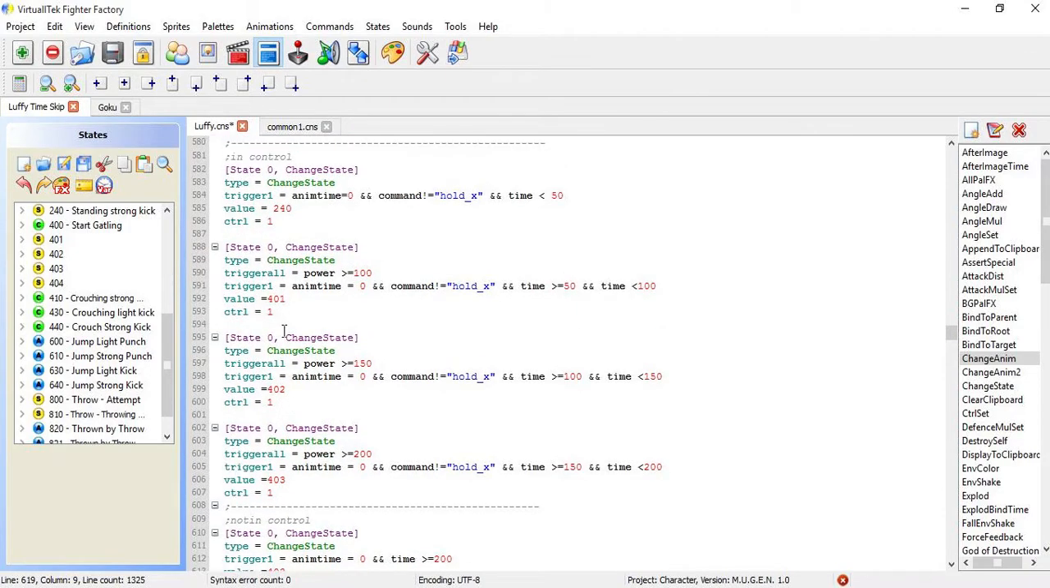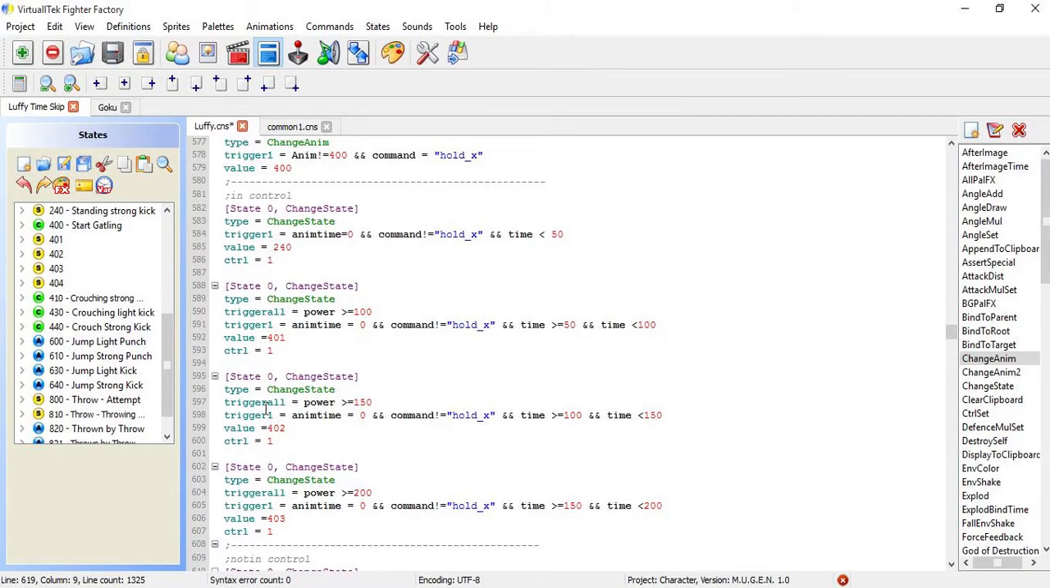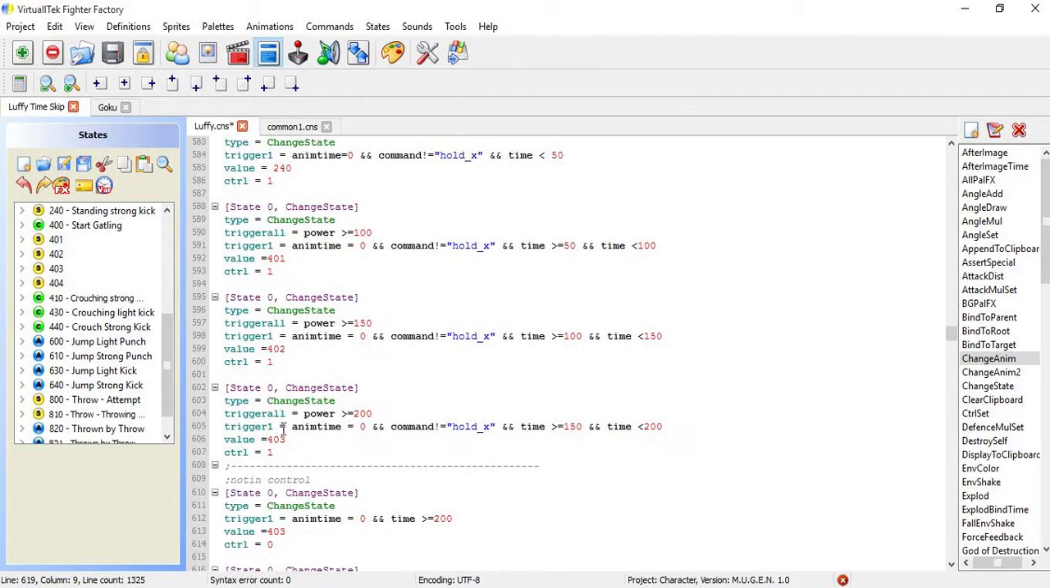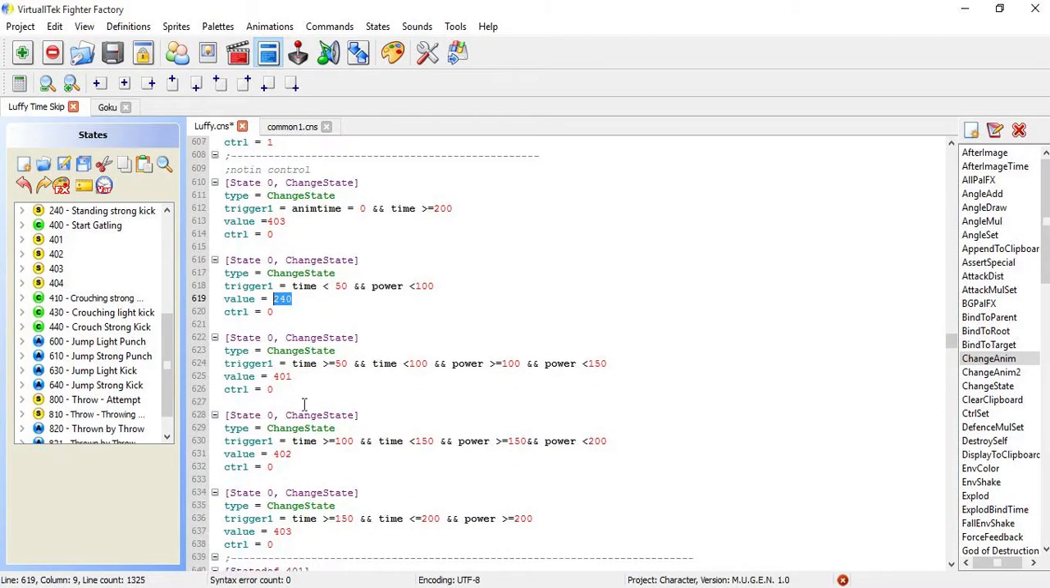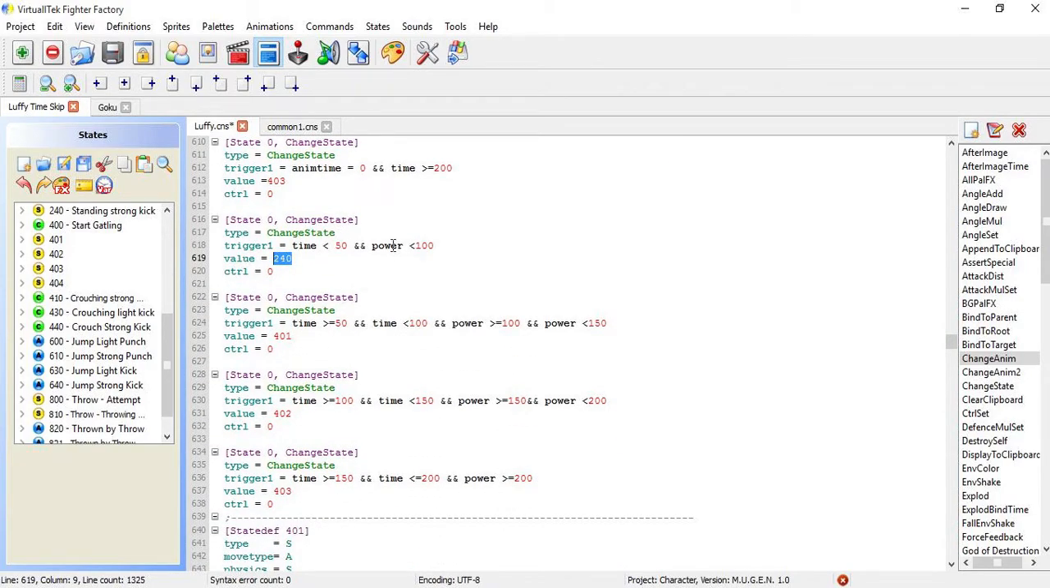Alright, so for all of these, 240, 401, 402, and 403, for these change states, you're also going to need a corresponding change state for when you're not in control, if you're using power. I don't think you need these states if you're not using power, but like I said before, if you're using power, you're going to need this.